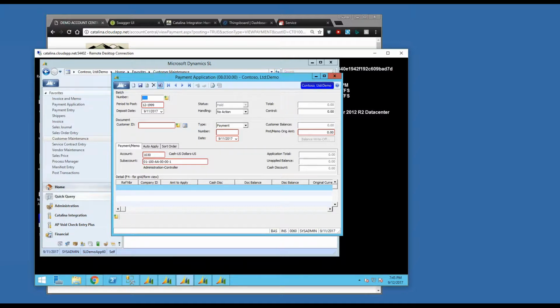If the batch exists and hasn't been closed out, fine, we'll go ahead and use it. But if there is no batch to put it in, we'll go ahead and just create a brand new batch and use that new batch.